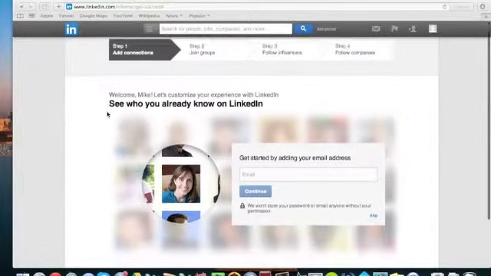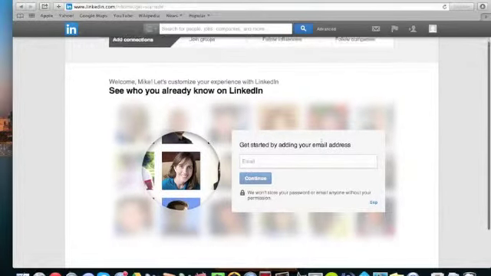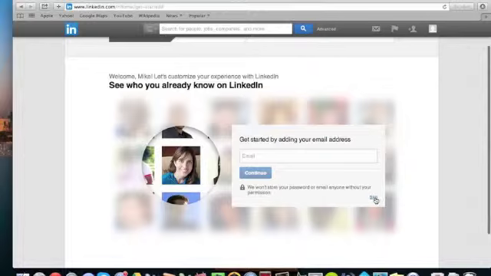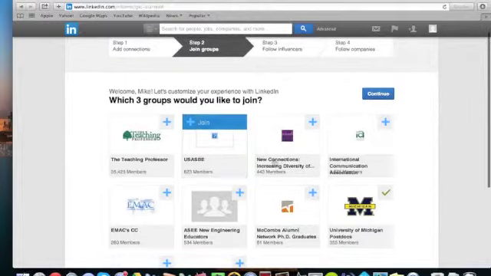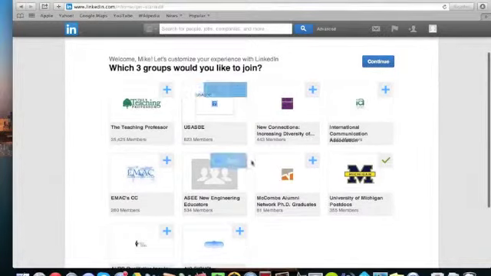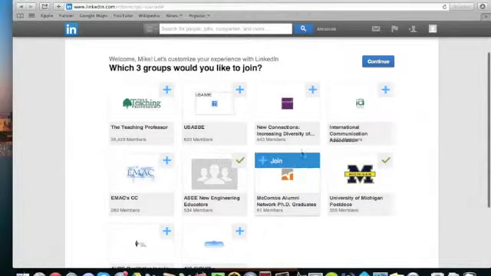Okay, so this is the beginning homepage. Again, we're going to skip this step of adding your email address, but that's a great way to import your contacts and find people you may know. It asks about joining groups, and if you find any group that interests you, click join, and you can be part of that sub-social network, which is a great thing to do.